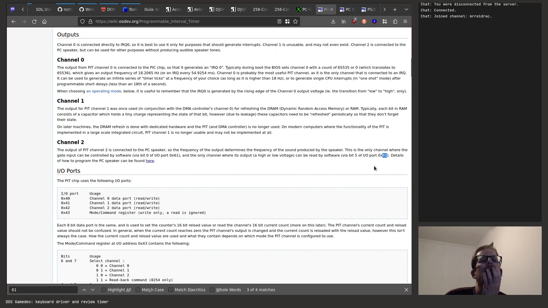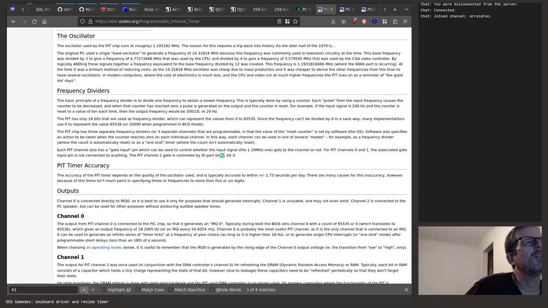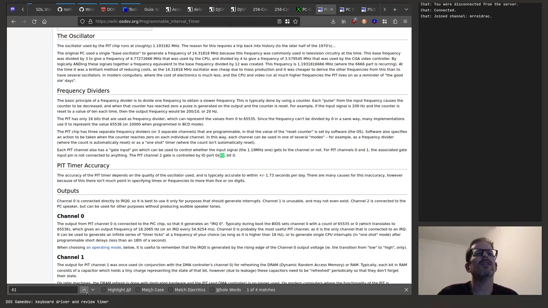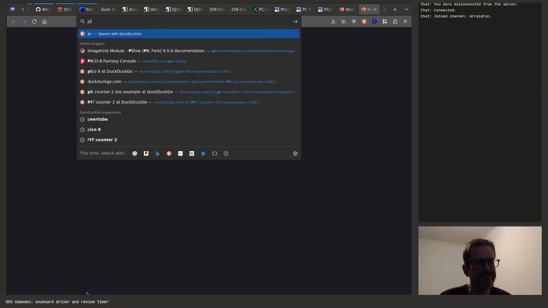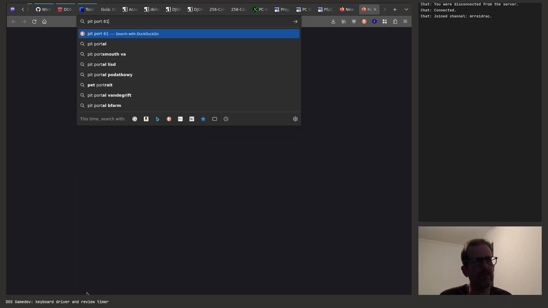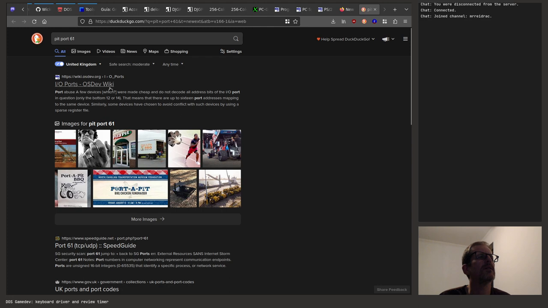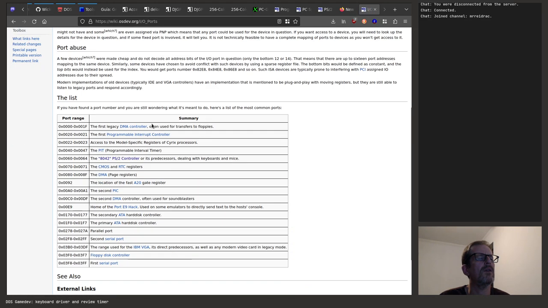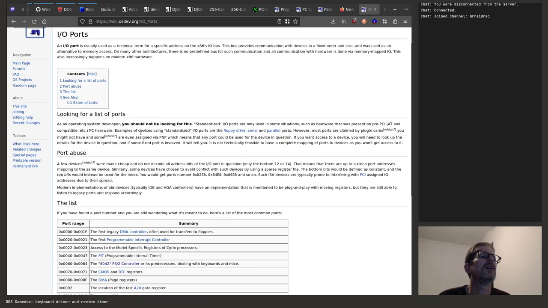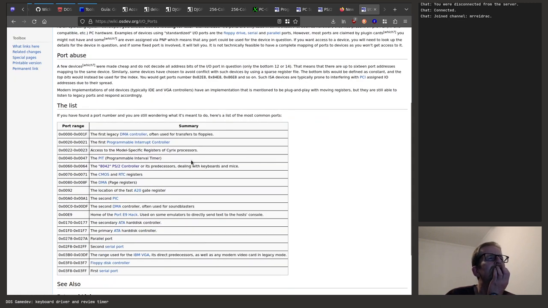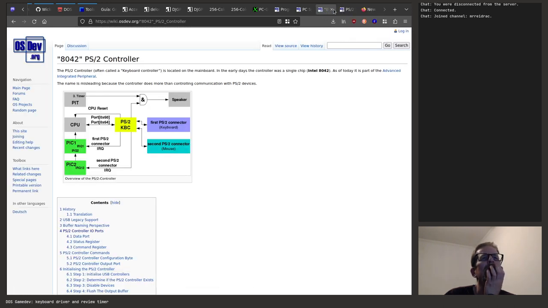The only reference I have is that channel 2 can be read by software by bit 5. That's not what we're looking for. So maybe I need to search for more information. The channel 2 gate is controlled by IO port 61 bit 0. Oh, it's the keyboard controller, right? We're going to the same place. This is exactly where we were. Oh no, this is not where we were, but I've been here before.